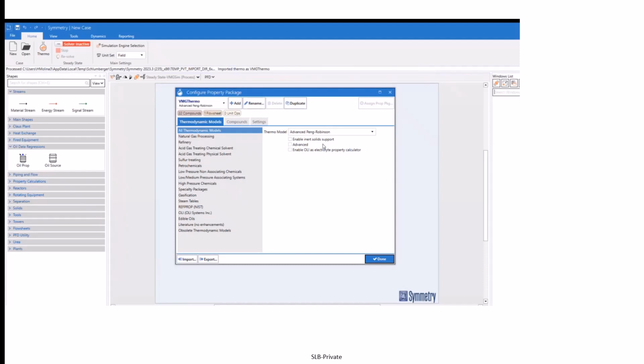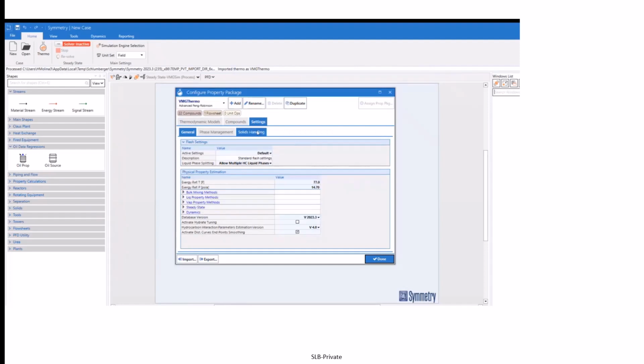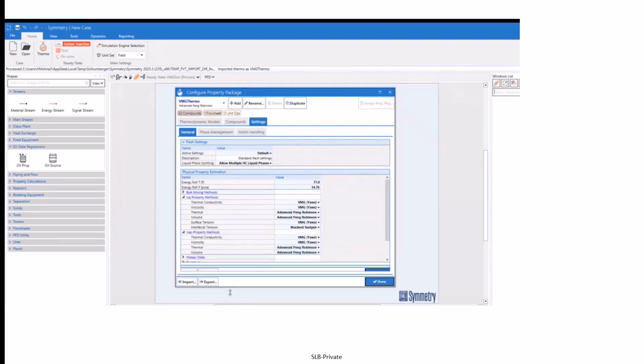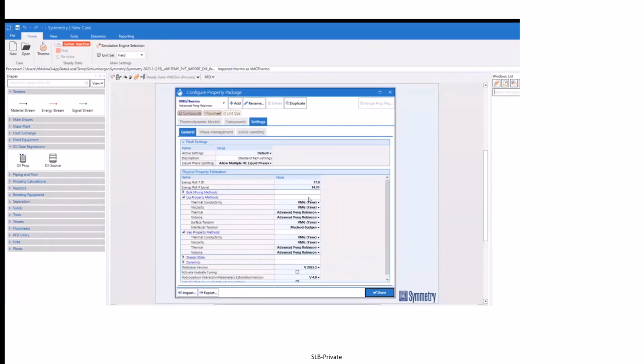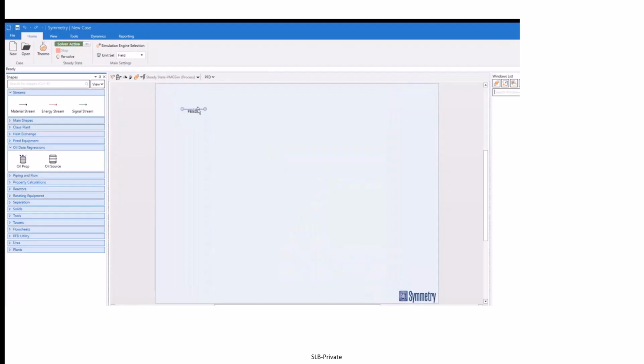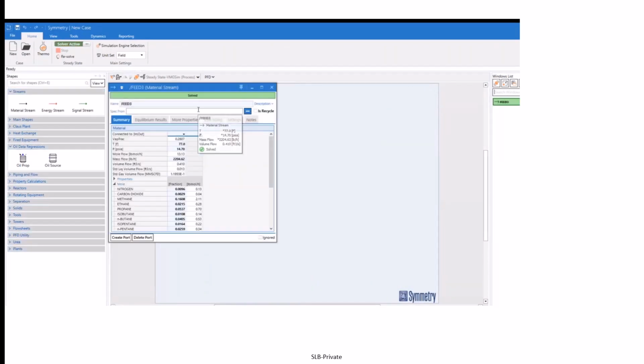If desired, the equation of state can be switched from the Thermodynamic Model tab, and the methods to calculate properties in the model can be modified in the Settings tab. The Symmetry case will contain a material stream with the defined fluid composition from the original file.